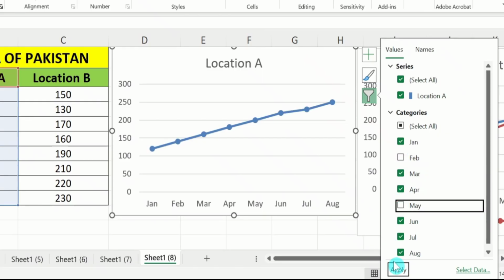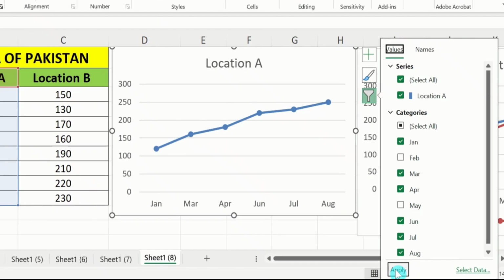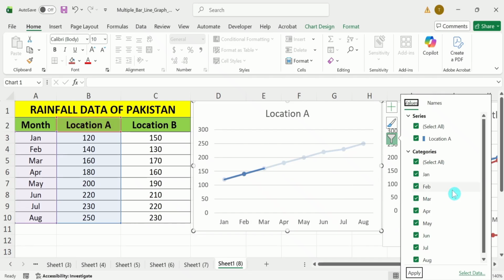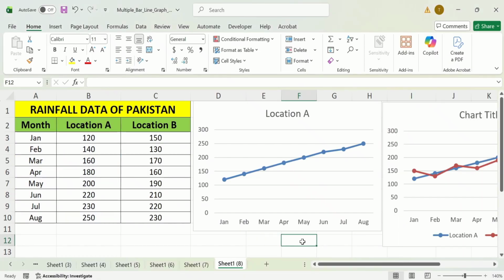Click on apply. Now you can see here February and May data points are excluded from our graph. If I again select these ones and click on apply, now you will observe that these data points are included back in our graph. If you click anywhere on this sheet, then this option will disappear. For example, I will click here. Now you can see here this option has disappeared.